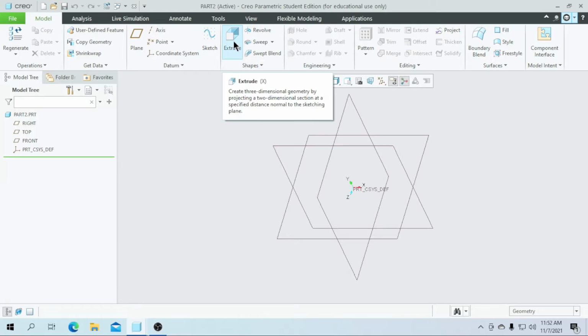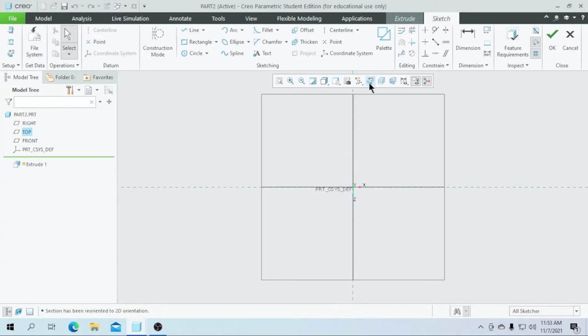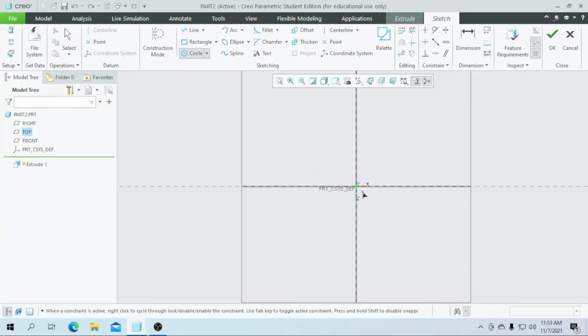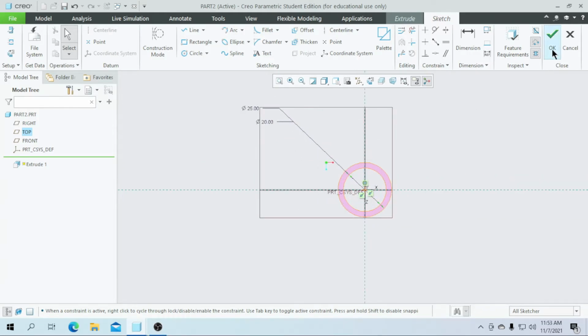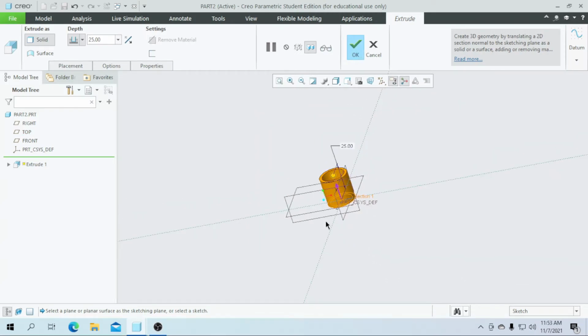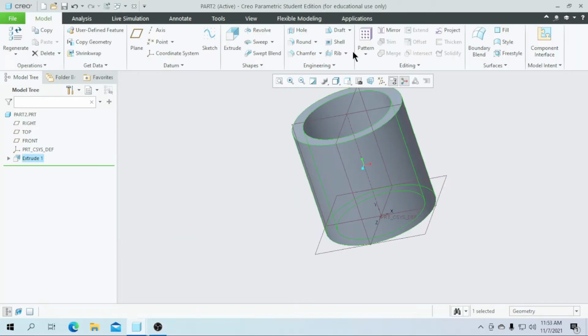So now I am going to create the extrude for the top plane. So go for the sketch view. So here also I am going to create two concentric circles with the inner dia of 20 and the outer dia is 25. So click on OK, and I am going to extrude this to a value of 25. It is already there. So click on OK.